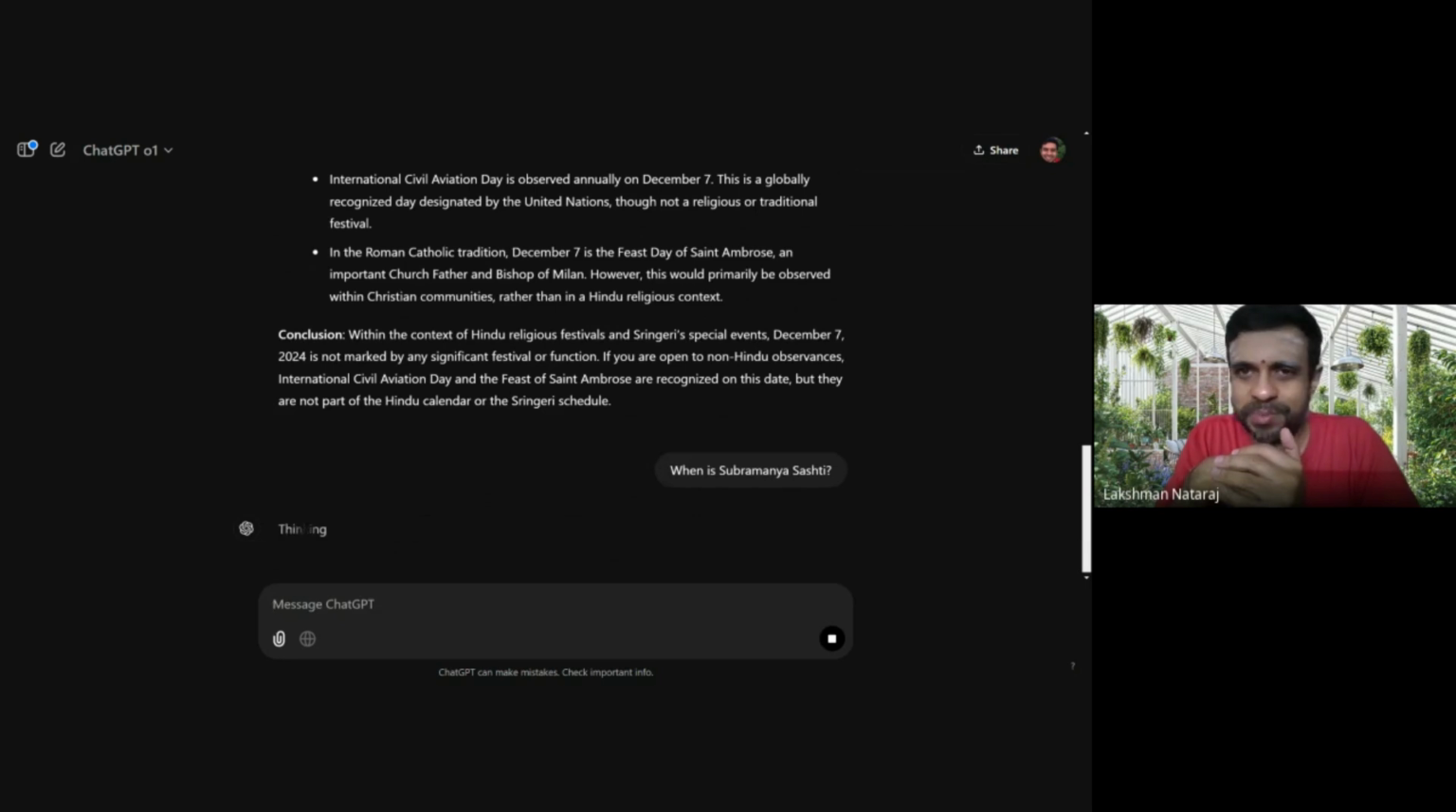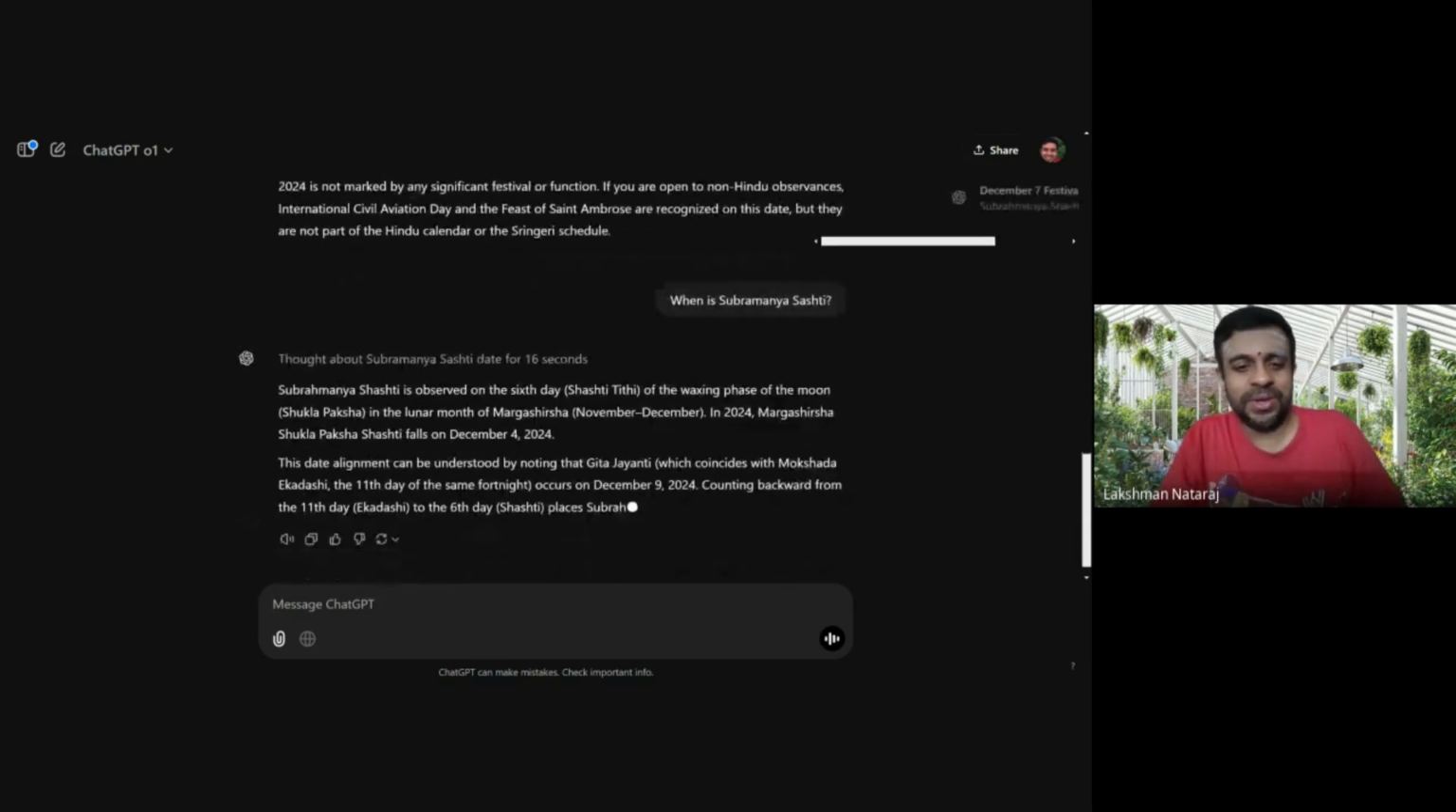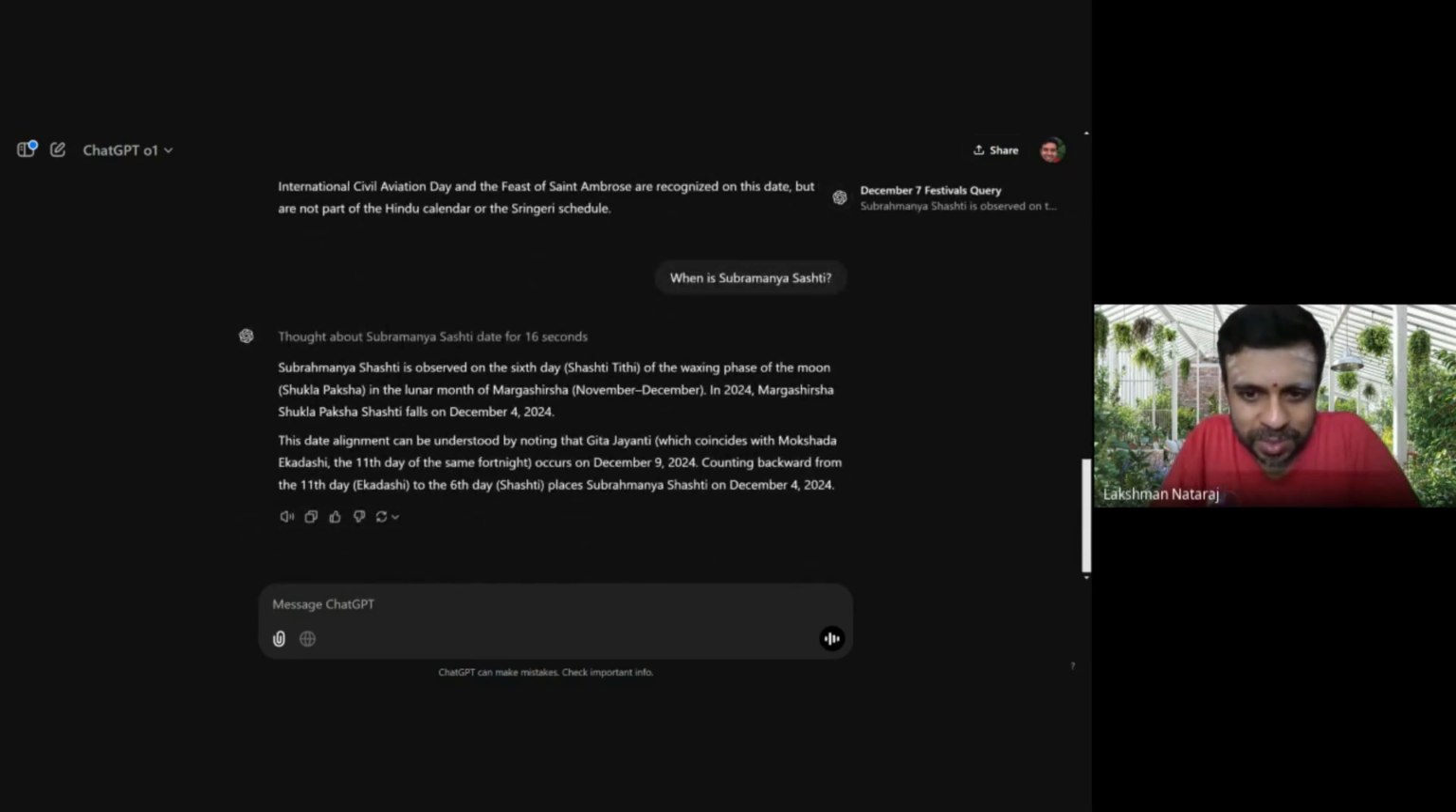This is a funny part in ChatGPT and O1. It's almost got it, but it's somehow missing the last mile. So that's a very funny scenario. Subramanya Sashti is observed on the 6th on the waxing phase of the moon, the lunar phase, and okay, unfortunately, it's messing this up. So this is why it got it wrong.